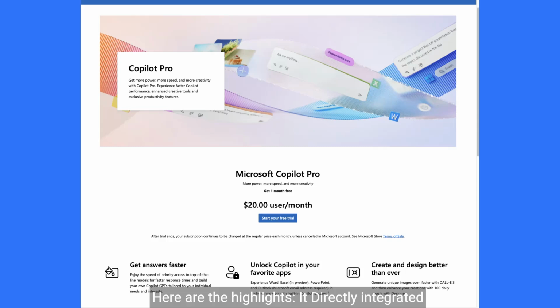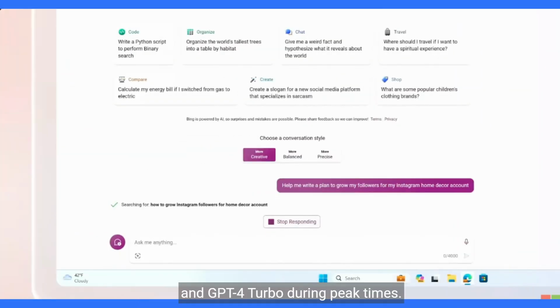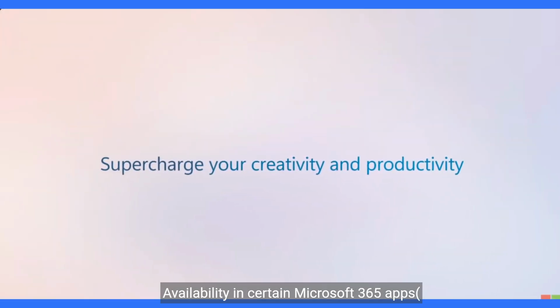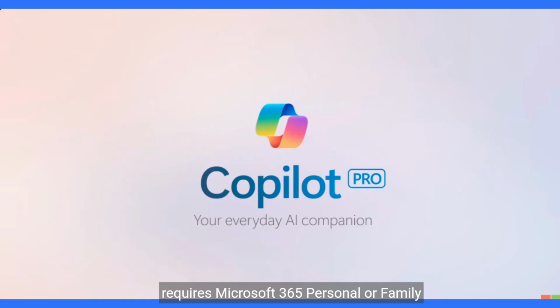Here are the highlights. It is directly integrated with Microsoft 365 apps on Windows, macOS, and iPadOS, with pricing of $20 per user per month, faster performance and priority access to GPT-4 and GPT-4 Turbo during peak times. Availability in certain Microsoft 365 apps requires a Microsoft 365 Personal or Family subscription.